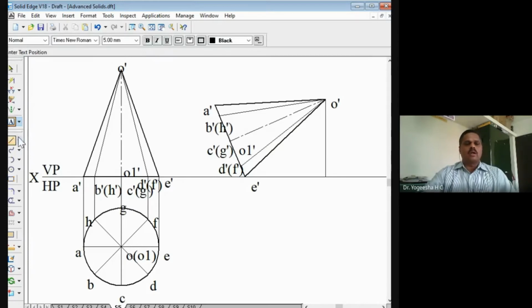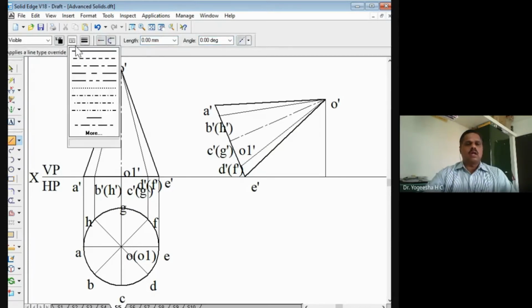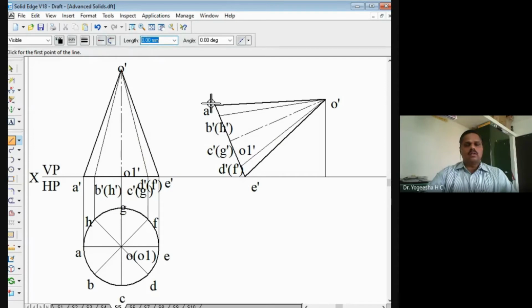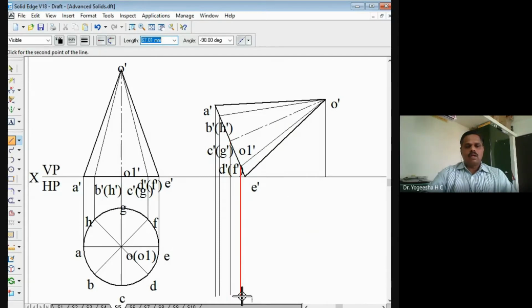Now we'll draw the vertical projectors downwards. Take thin line only, continuous line and thin line. Draw the vertical projectors downwards. You can draw from A, B, C, D, etc. You can draw the vertical projectors downwards like this. Alright. So this is what we are doing. We have drawn the vertical projectors from various points of the second front view.